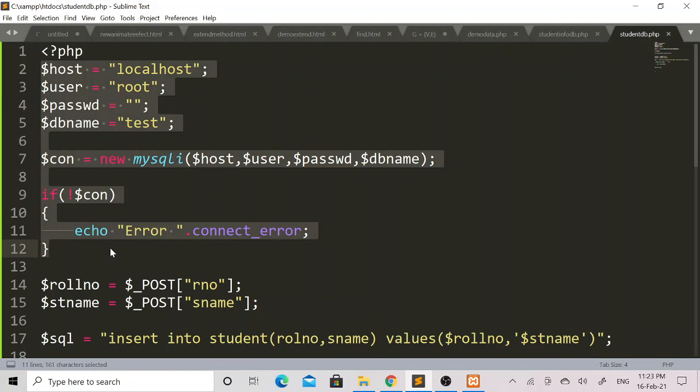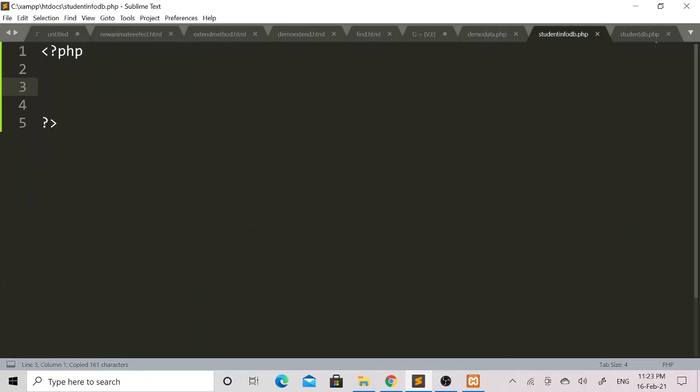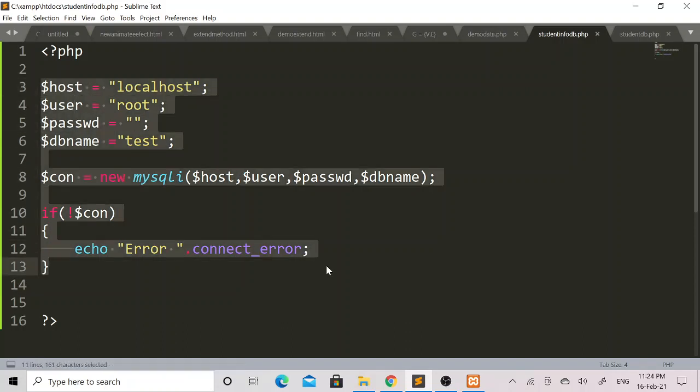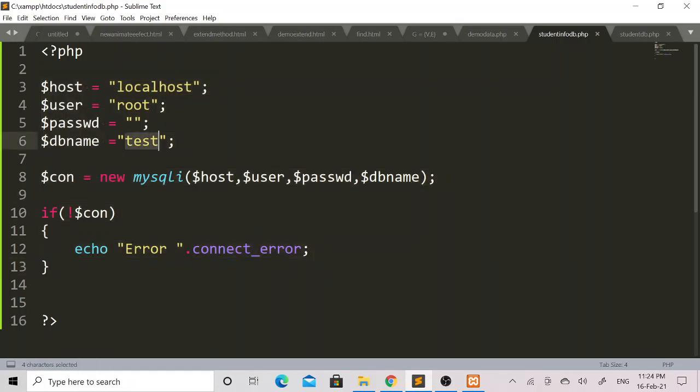This part of code will be the same in the select query, so I will simply copy. I will copy code from $host to this if condition. I will simply copy the code and paste this code in the studentinfodb.php file. So in this way, again I have successfully established database connection to the test database.